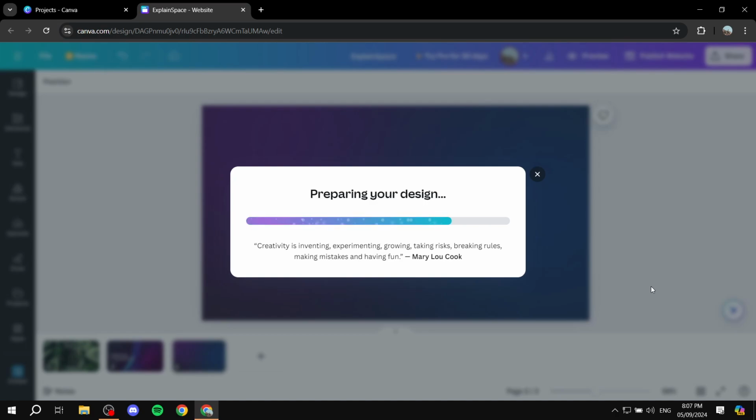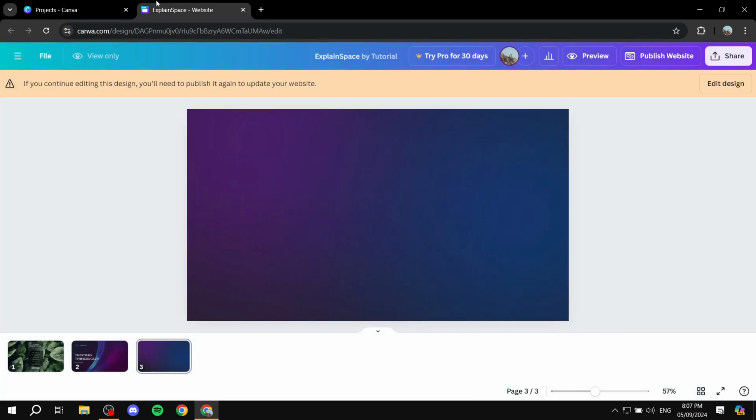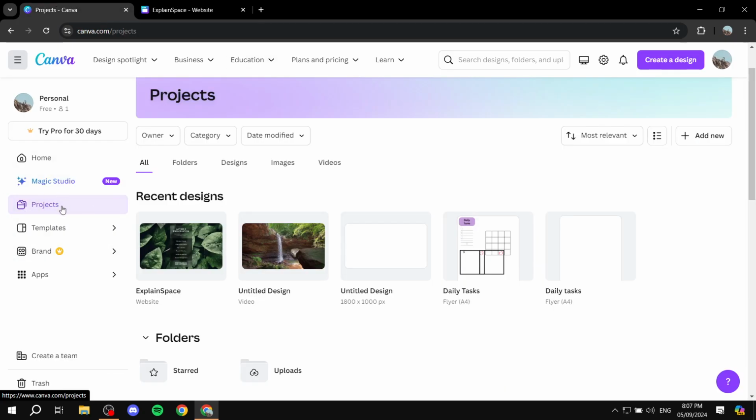And this is pretty much how we can just always come back and design our website. It's always through the projects tab within our Canva. It's always going to be right here, projects, and then we can always find it as a website. With that being said, this is pretty much how to edit an already published website on Canva.